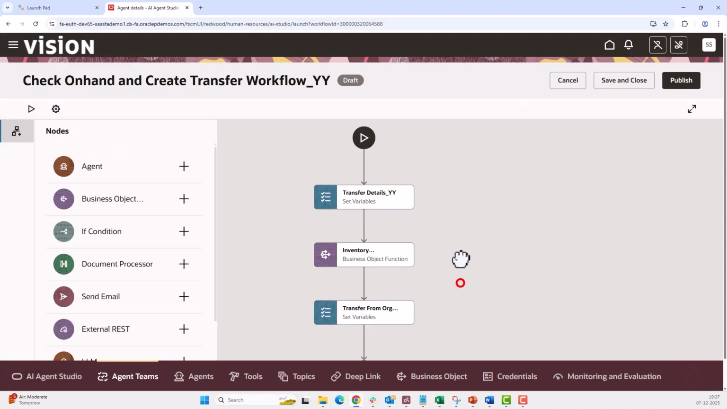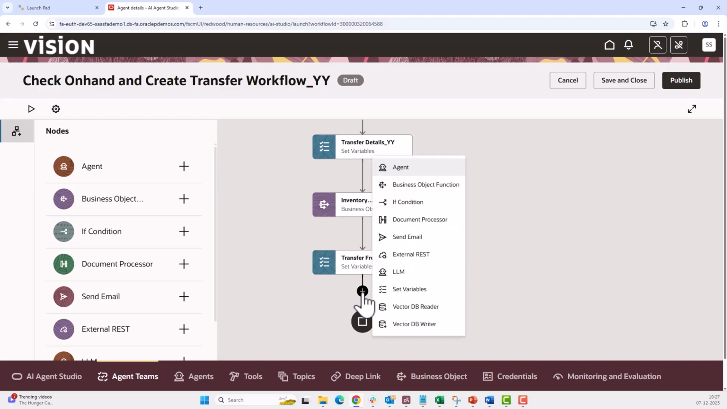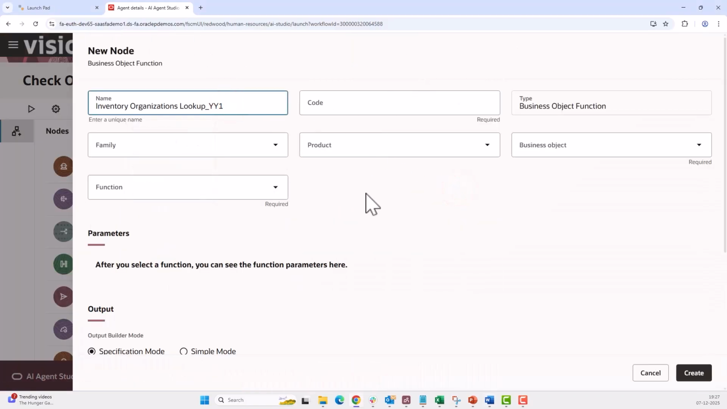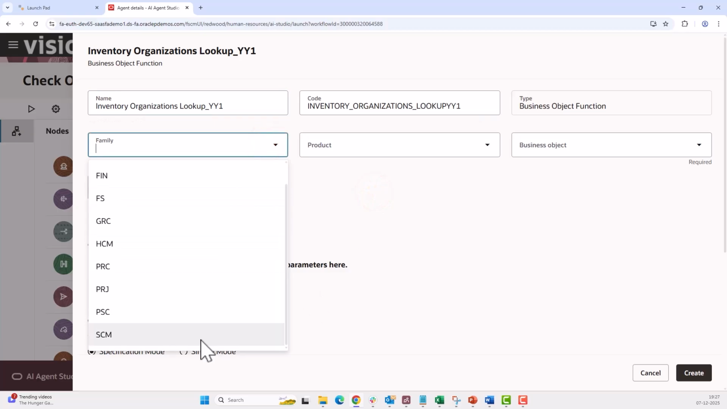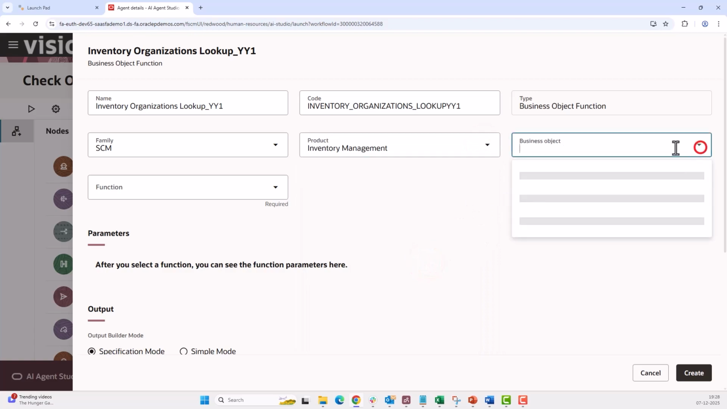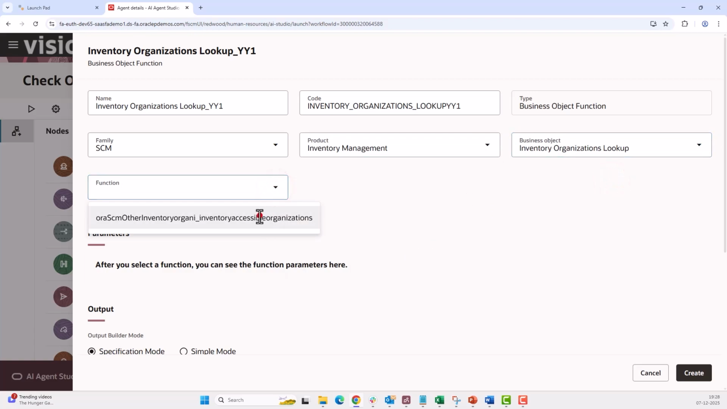Now that we have retrieved and stored the transfer from inventory organization ID, we need to next find and store the transfer to inventory organization ID. Hence, add another business object function. Enter the object details once again, which is provided in the activity guide. And here we'll use the same business object function as we did in the previous business object that we created.